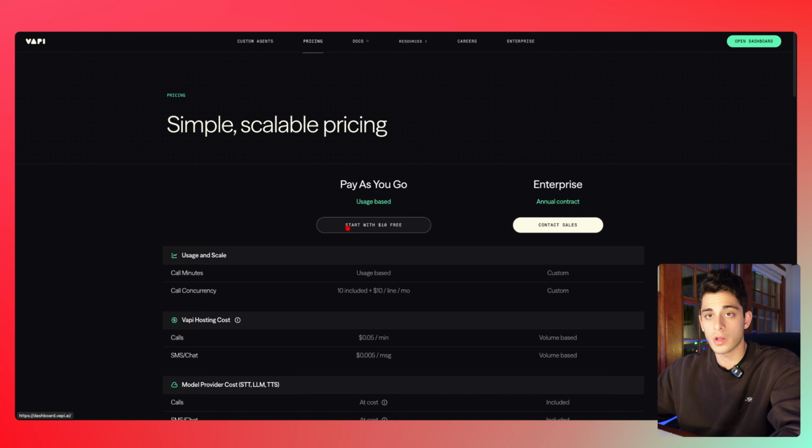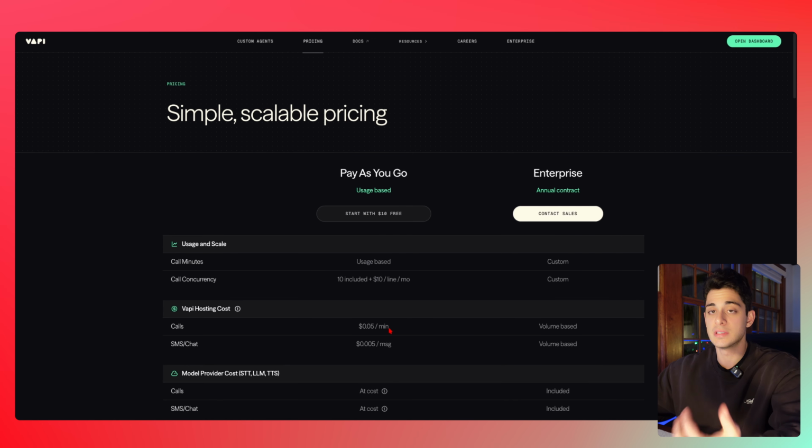You only get charged for being on the phone with the agent, and Vapi even gives you $10 free worth of call time. Every second that the agent is live, meaning someone is on the phone with it, it's costing 5 cents per minute at the base level. So obviously $10 is a lot to play with. All right, so let's get started by signing up.